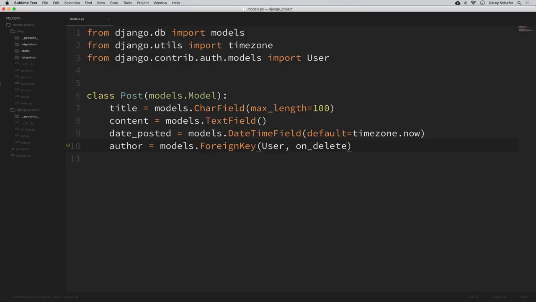So if a user created a post and then the user was deleted, do we want to delete the post, or do we want to set that author to none, or what do we want to do? Well, for this app, we'll just say that if a user is deleted, then we're also going to delete their post as well. So the argument we're going to pass in here is on_delete is equal to models.CASCADE, and CASCADE is going to be all uppercase. So again, that's just telling Django that if a user is deleted, then we want to delete their posts as well. But that's only a one-way street.